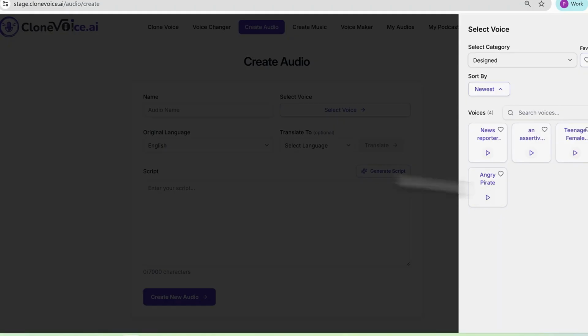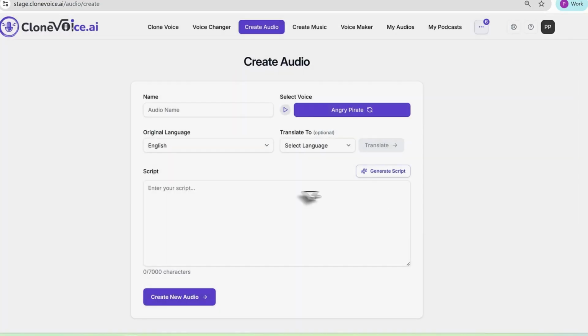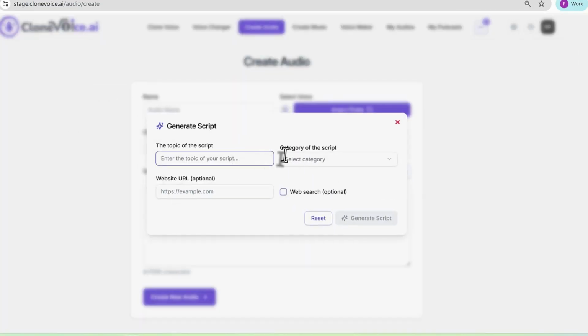This is the reason why I suggest making the names small and tiny, because then you can easily search for them later on. You see, I have an assertive one and a news reporter too. I just want to make sure it's easy for you to remember, short and sweet, because we may have hundreds of voices down the line. So again, you choose angry pirate, whatever story you want to put.